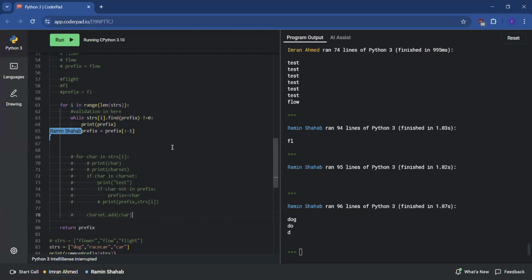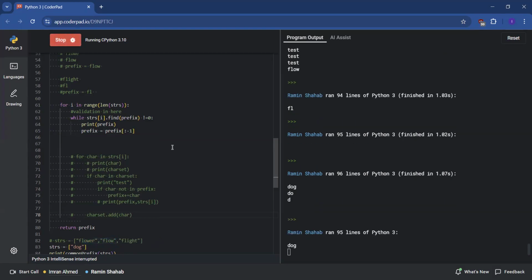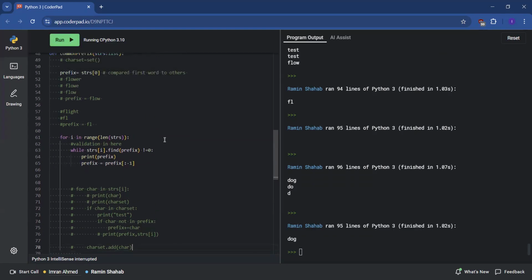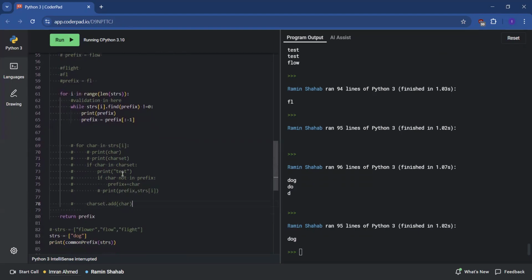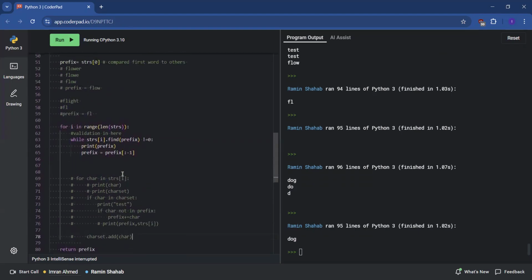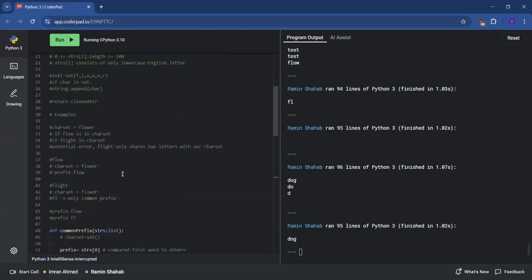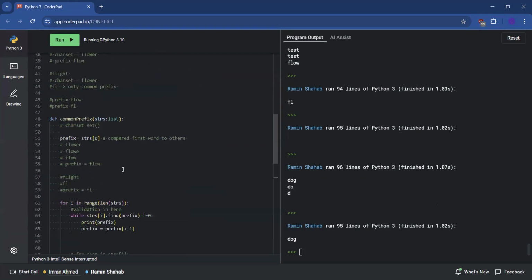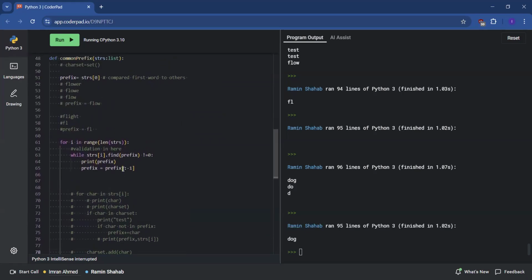But let's see, what about this case? Aha, we do have an issue there. Well, you could just check prematurely, saying if the length is less than two, you can just return an empty string. Sure. Exactly. Let's see. Let's go.